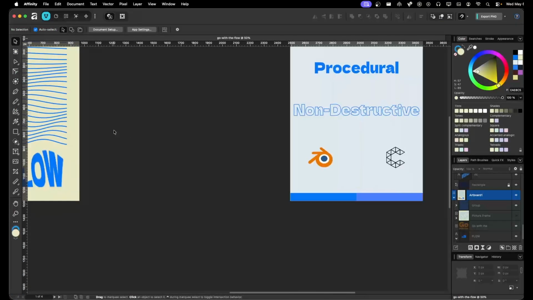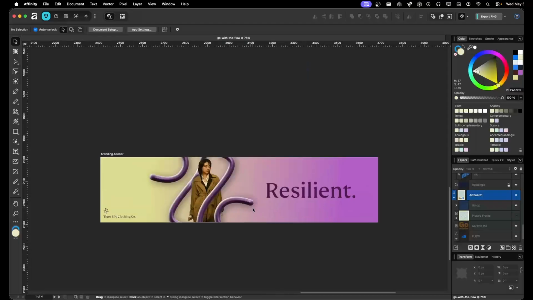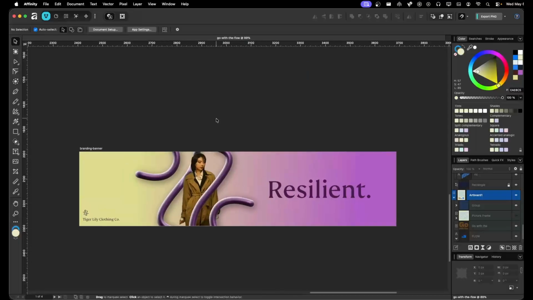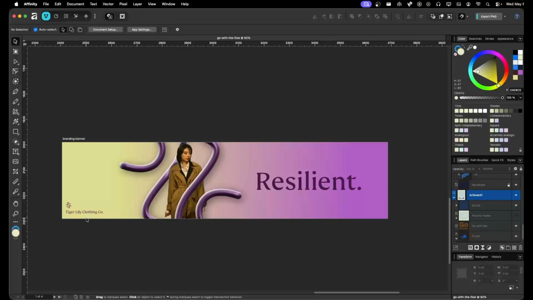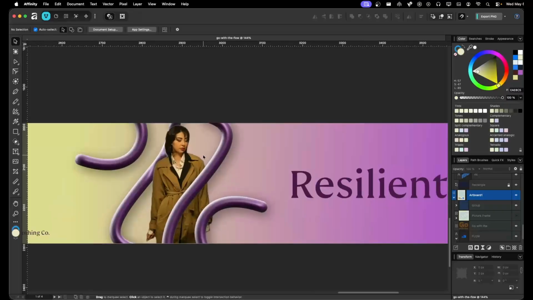So for example, this is a little branding banner I created for a practice branding project that I did. I created a whole company called Tiger Lily Clothing Co. just as a practice thing, and there actually is a Tiger Lily company, but it's no affiliation there. Anyways, I have this model standing in between these two metal tubes.